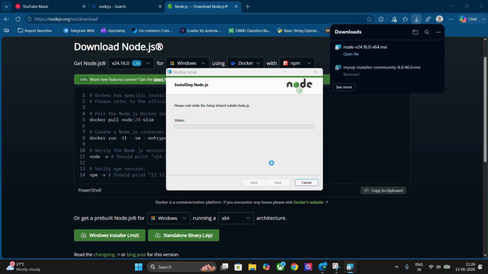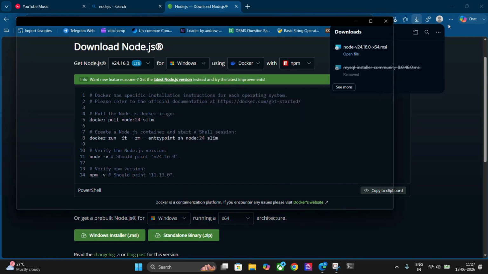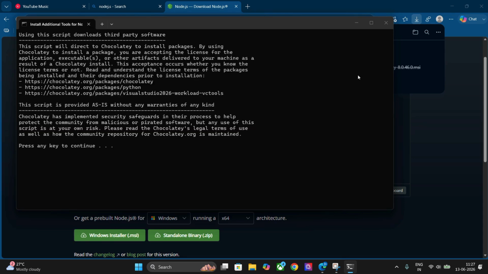This will install. Now you have to click yes. Now it starts installing. Now installation is complete, click on finish, press any key you want, like I have pressed.